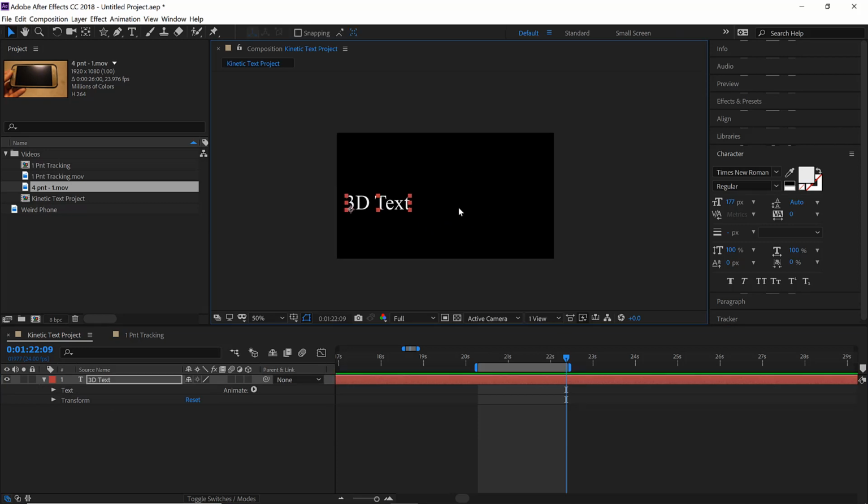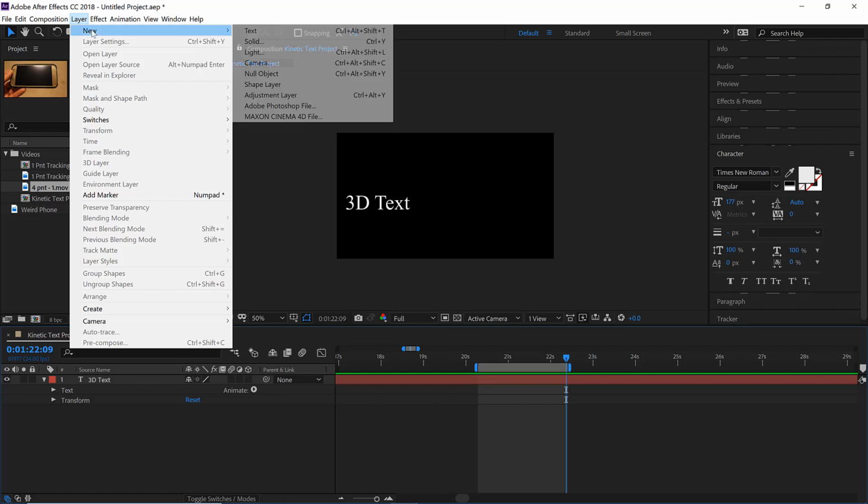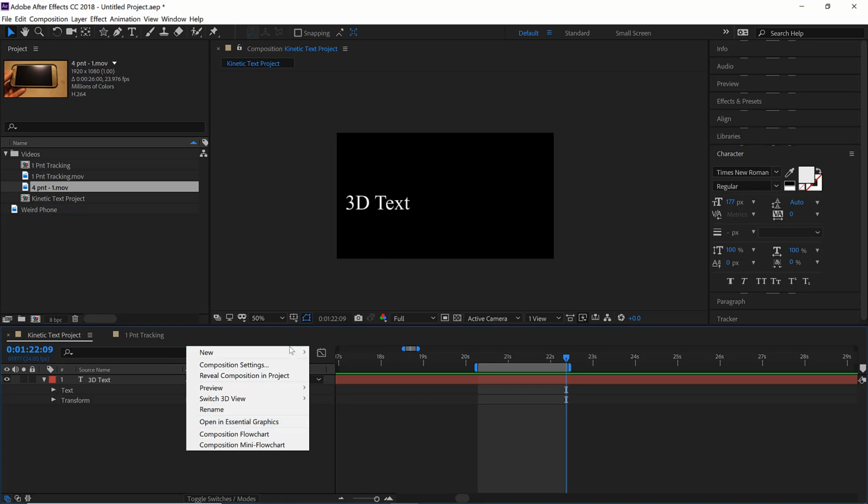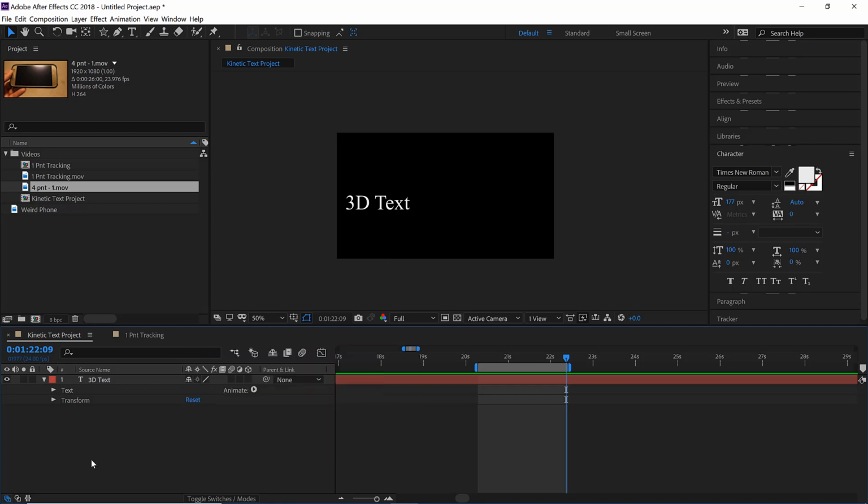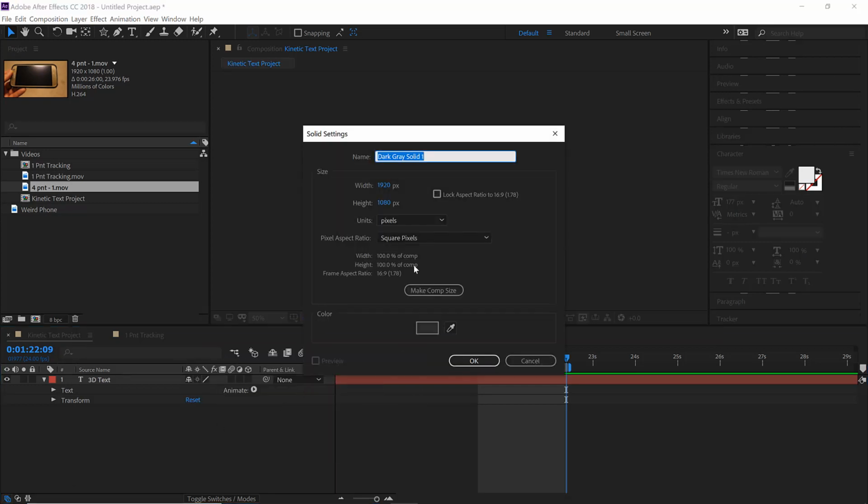One more thing I want to mention also is how we can create solid layers, or solids as they call them. If you go into Layer, New, and then you can find here the solid, the shortcut is Control Y. Control Y is a really good shortcut to remember, because we need to also remember the shortcut for changing the settings of that solid.